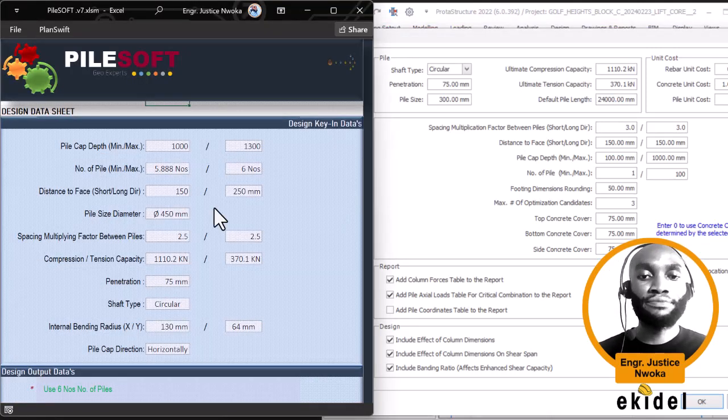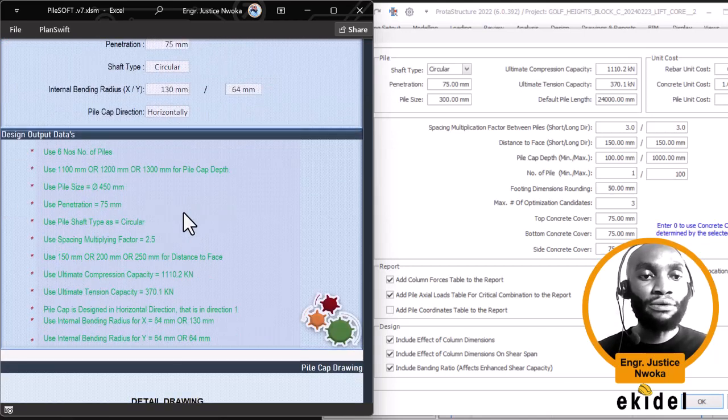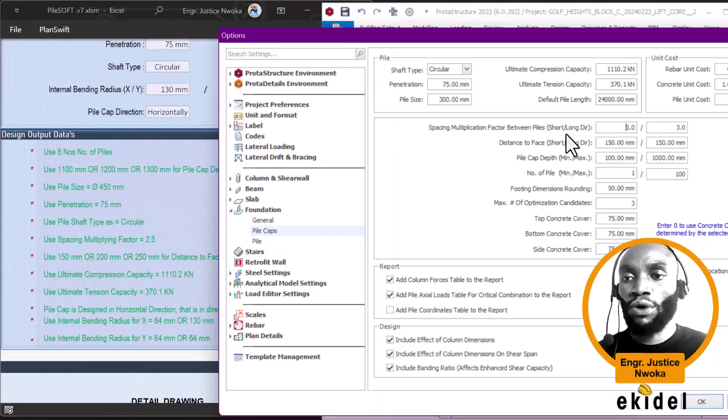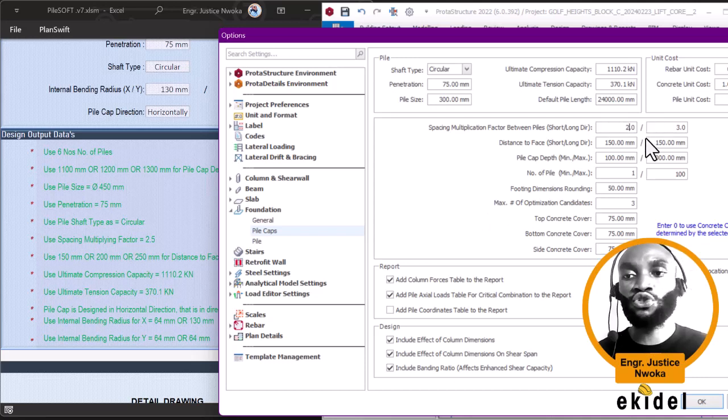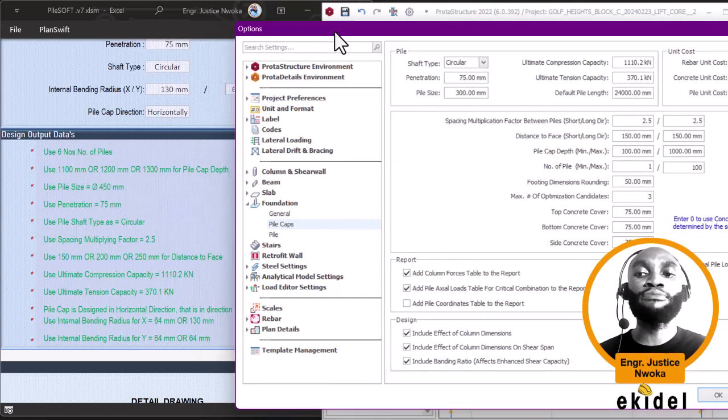The next thing we'll have to input here is the multiplying factor between piles, which you can see says use factor to be 2.5. So I come now and put in 2.5. Okay, that's fine. Then the next thing I'll input right now is the distance to face.